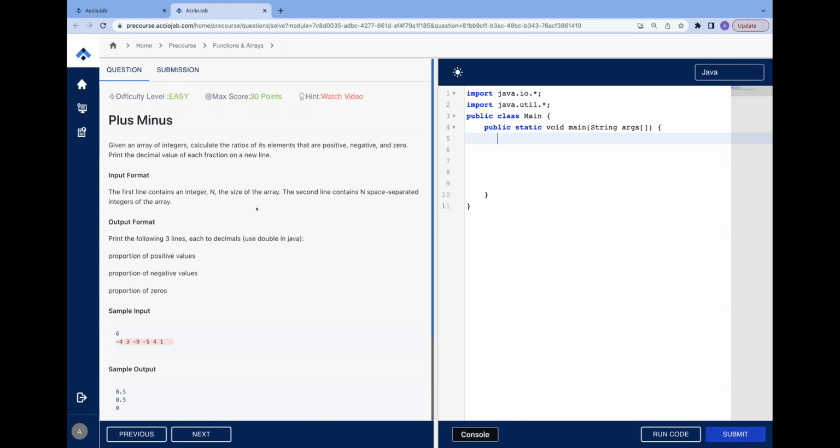Okay. So, given an array of integers, calculate the ratio of its elements that are positive, negative, and zero. Print the decimal value of each fraction on a new line. Okay.